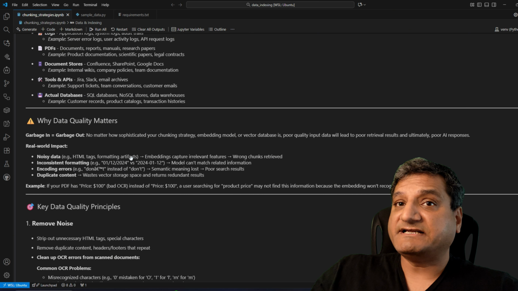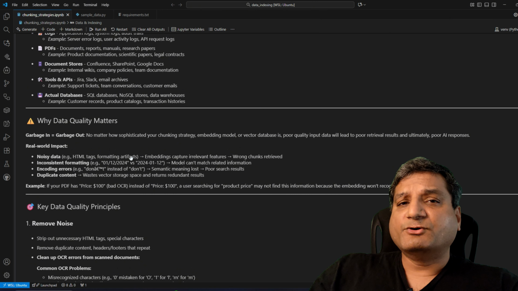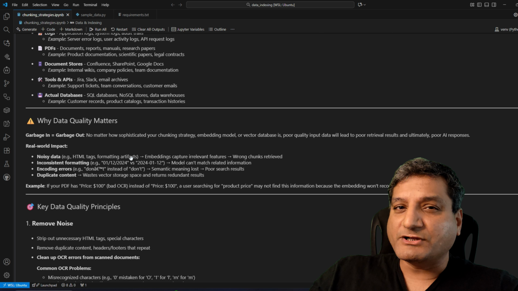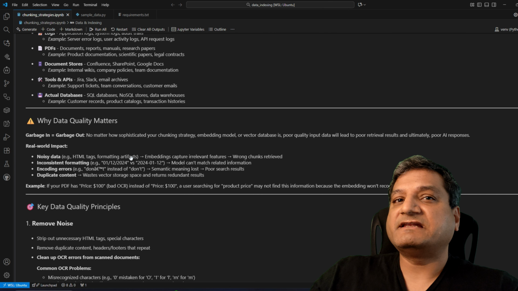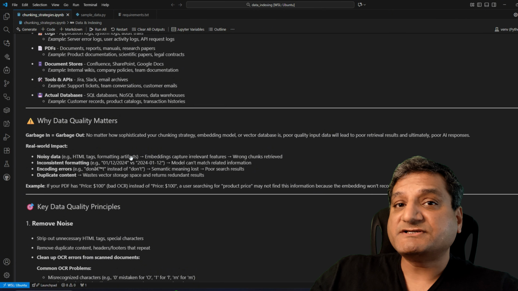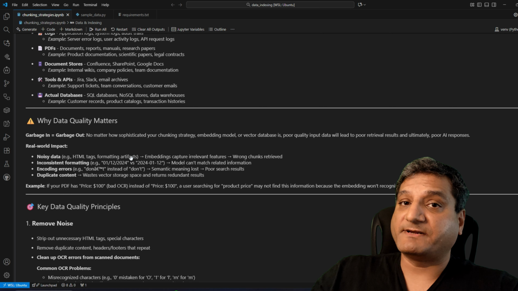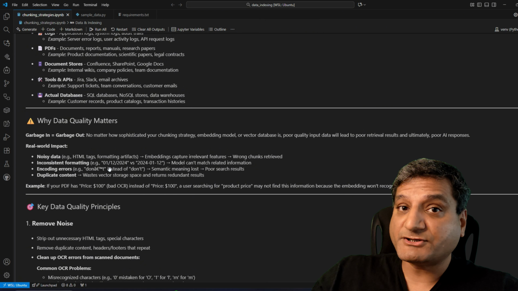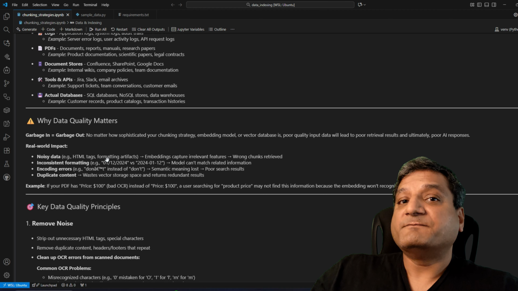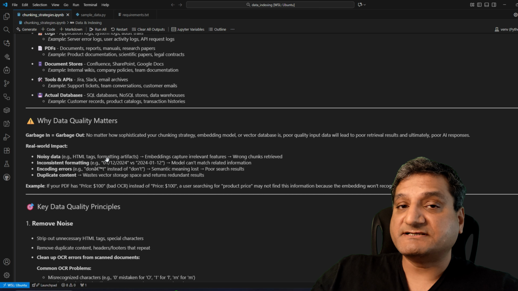So why does data quality matter? No matter how sophisticated your RAG pipeline is, and it also doesn't matter how advanced an LLM you are integrating into your AI app, if you are supplying garbage in, you will receive similar results as an output of your RAG pipeline. So it is really important to clean your data, to structure your data in a way that the RAG pipeline can produce better, more accurate results.